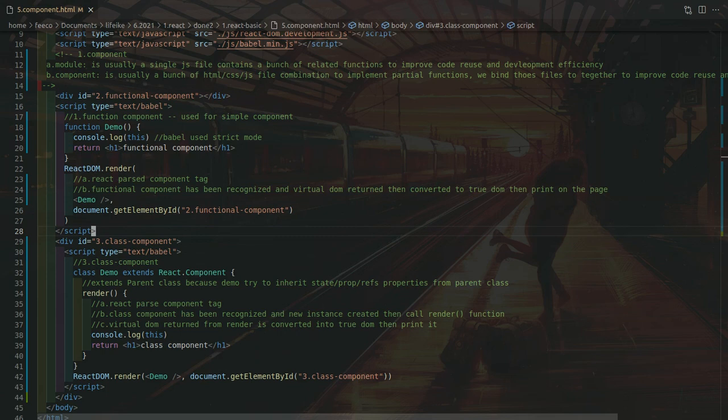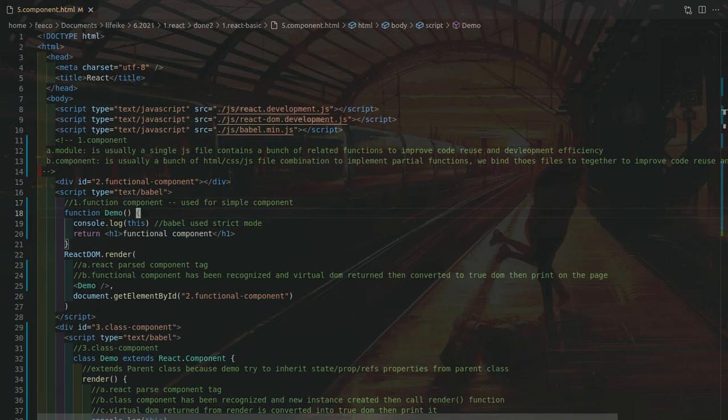So yeah, these are the two ways of declaring new components. Okay.